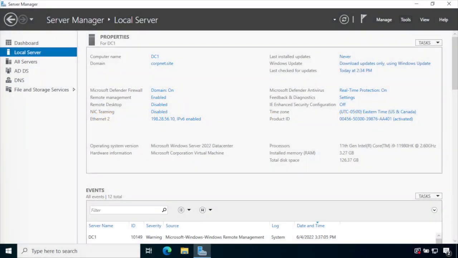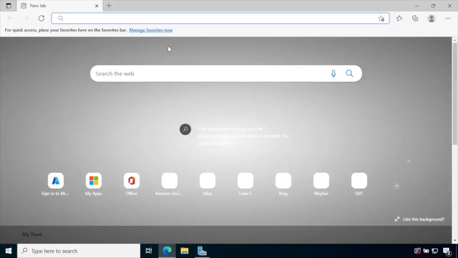In this demonstration, we're going to assign Azure policy guest configurations. So we're going to go ahead and log into the Azure portal.